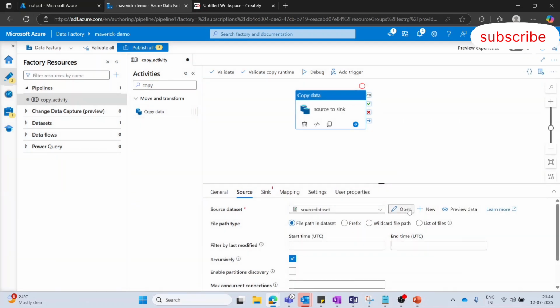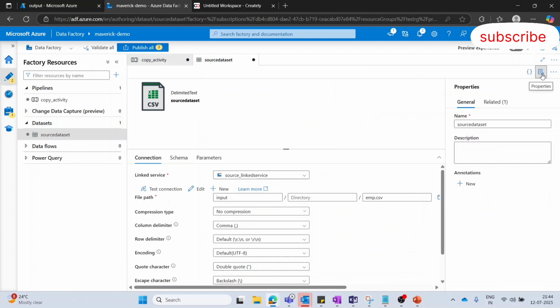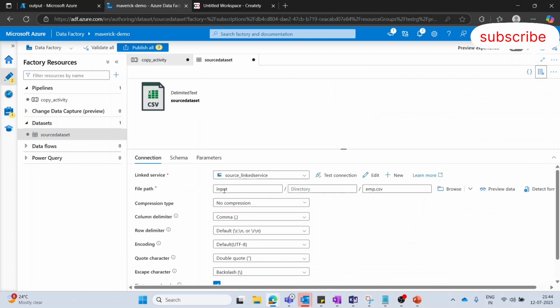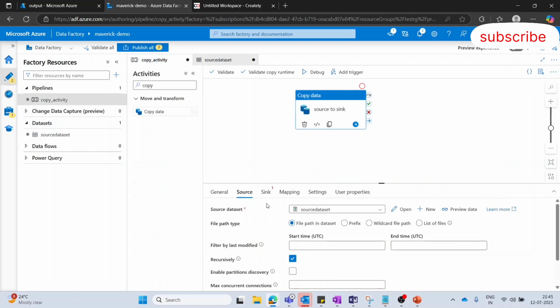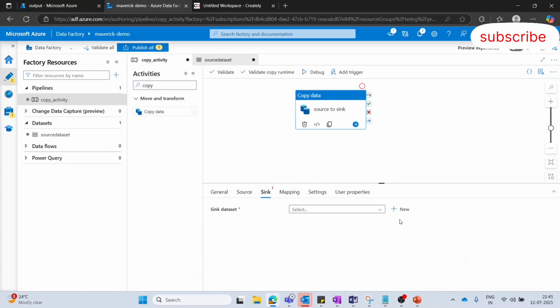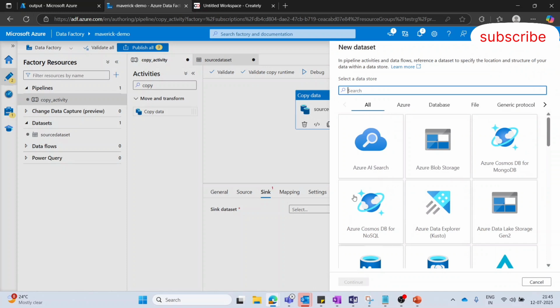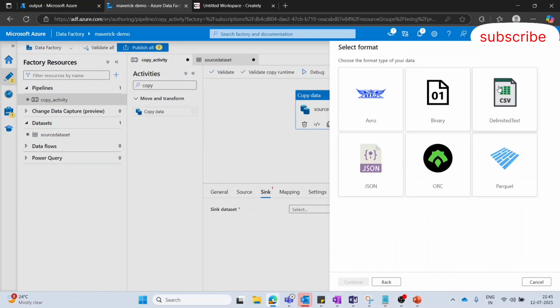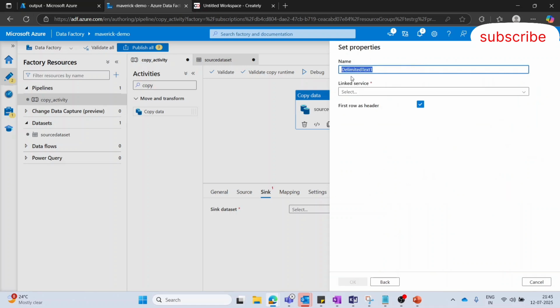You can see here, open and test. You can open it and see the linked service over here. Okay, now we are good from the source. Now we have to come to the sink, and as we discussed, we need datasets for the sink too, from pipeline to sink. So it should be ADF, and it will be a sink dataset.